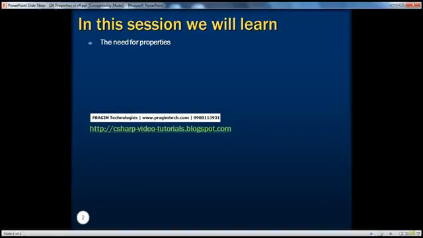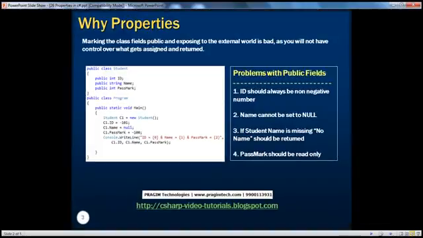In this session, we will learn the need for properties. Consider the example that you can see on this slide. We have a student class with three public properties.